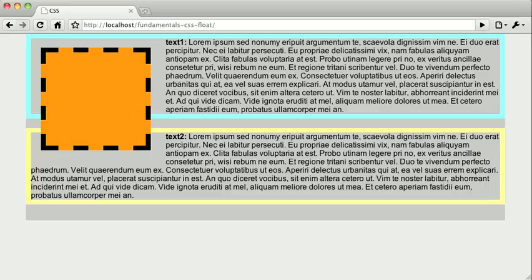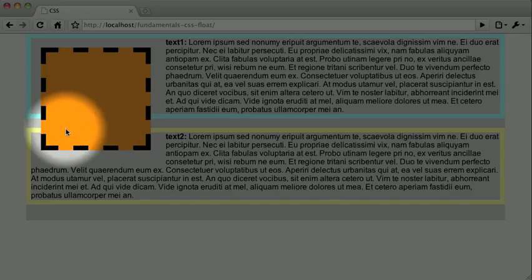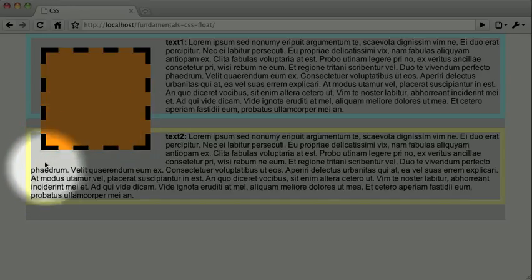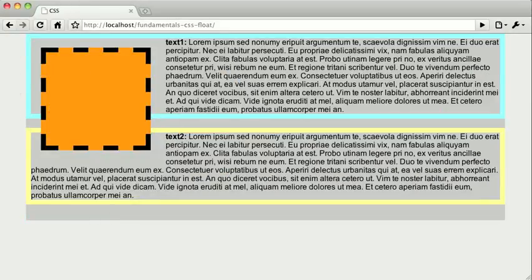Now look at the paragraph text. The actual text inside of the paragraph element is being pushed over by the floated element. However, if you look at the paragraph element by itself, its border still extends all the way to the edge and completely ignores the floated element.